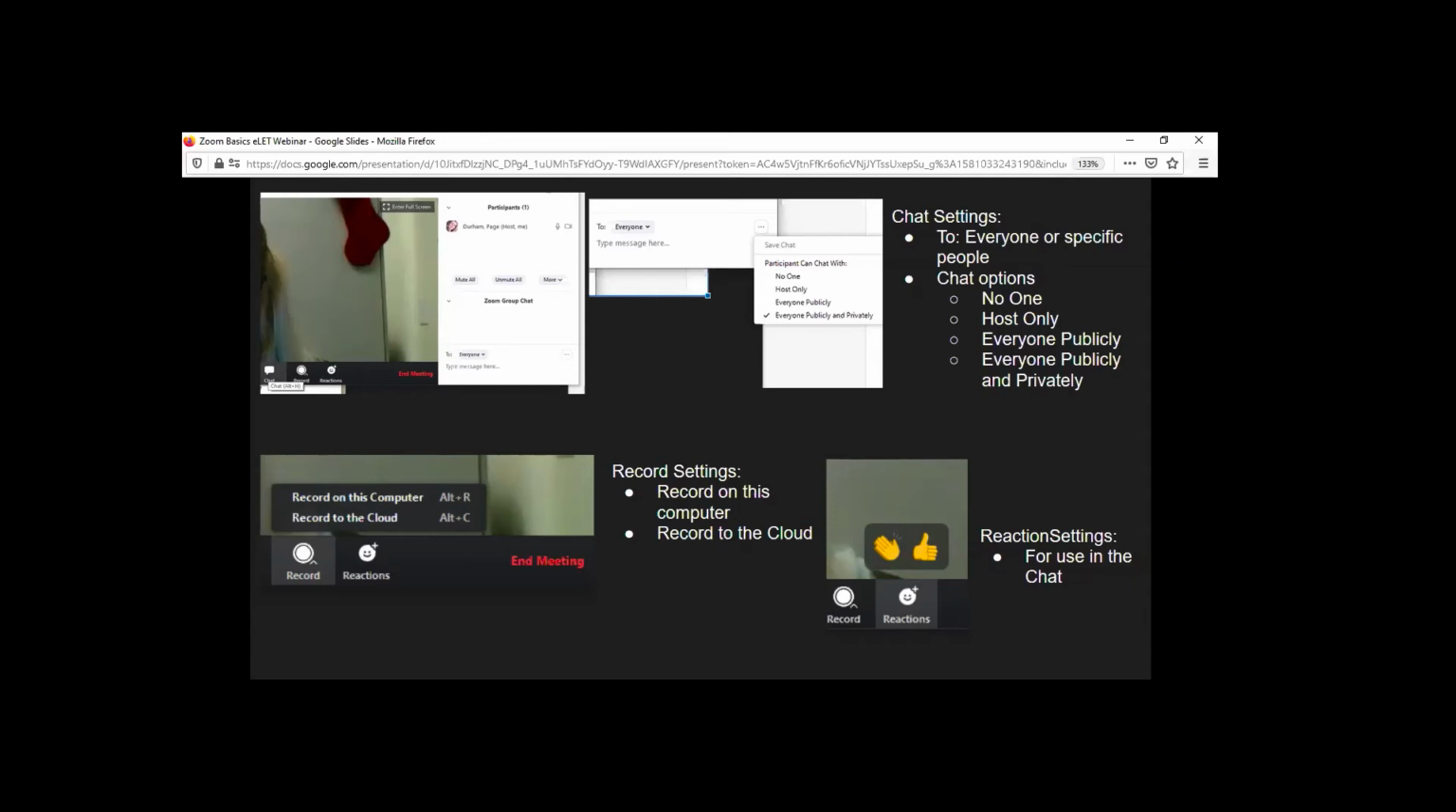The last little option on the bar is reactions. You can use those reactions to agree with things in the chat. So you have a clapping of the hands and a thumbs up. If you would be so kind as to go into your chat area now and give me a thumbs up if I have not gone too fast to this point. That's your only activity for this part.